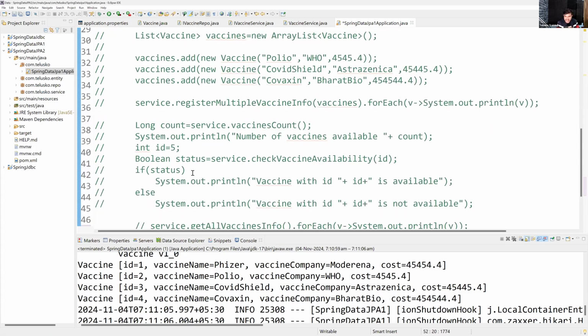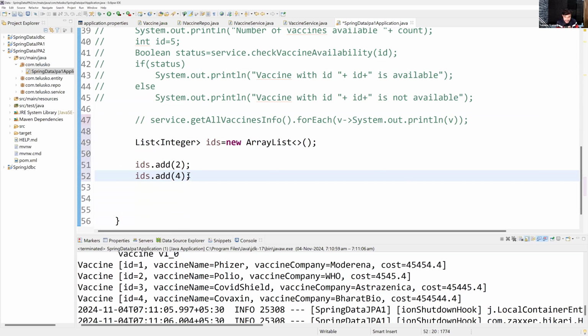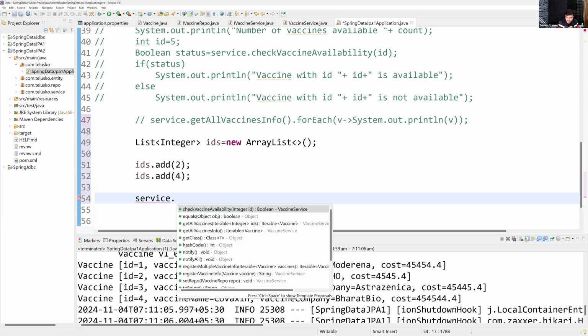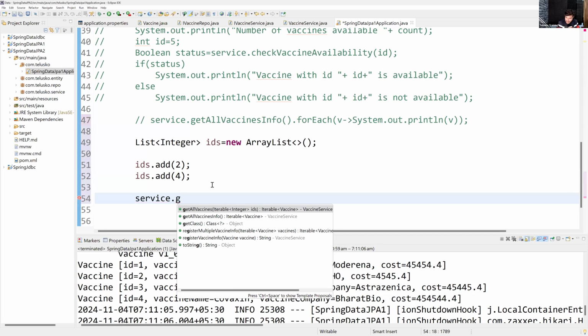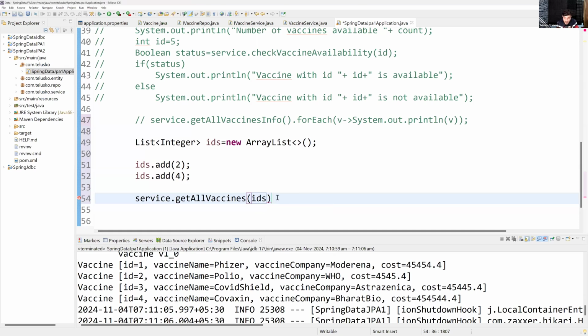Now I want records whose ID is 2 and 4. Multiple records I'm specifying based on the IDs. I will say here service layer dot fetch or maybe get, what is our, okay, get all vaccine infos. Get all vaccines. I'll pass these IDs here. It will give you a collection. If you want, you can collect the collection and do whatever you want. I would like to just print. So directly can I apply the for each method here, guys? I would like to just say this System.out.println. I'll say V.